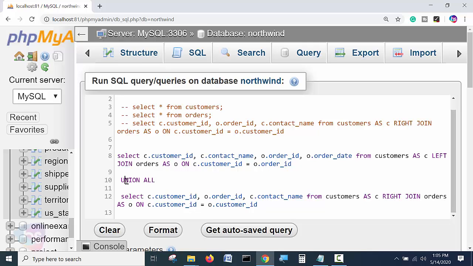Whenever you apply the union operator, you have to strongly remember that the columns you write in the first SQL statement should be strictly followed in the second SQL statement also. And one more very important thing to understand is that the column data types should be matched, each and every one. See here, customer ID, customer name, order ID and order date: how you write them has to be followed. These are very basic things you have to remember.